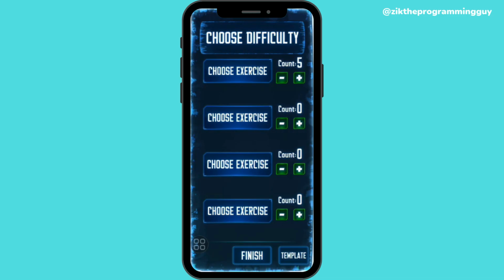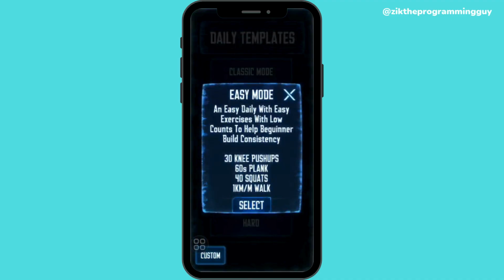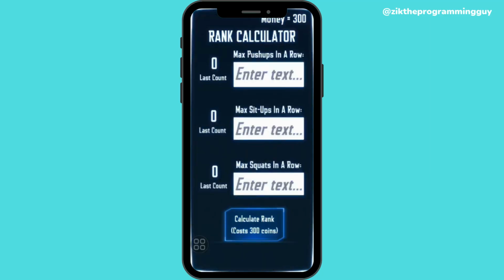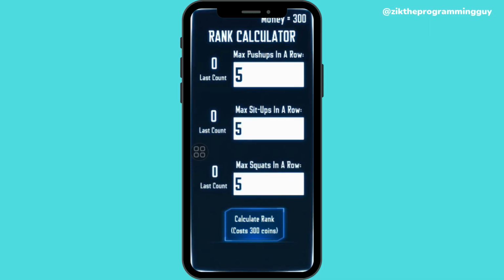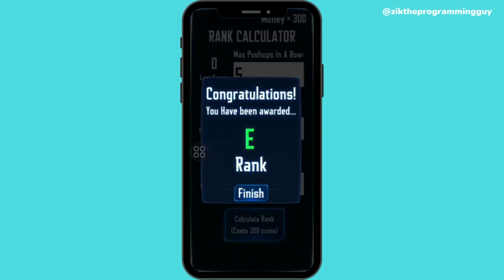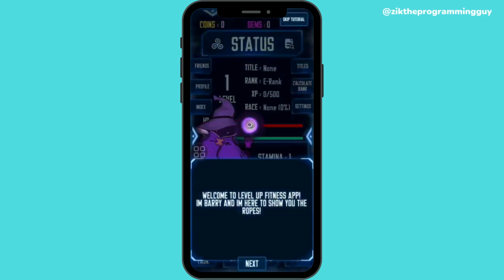Okay, and class, easy. So I'm going to go with easy, select, and let's see, rank calculator, maximum push-ups 5 and maximum sit-ups 5 and squats 5. Then click on done, click on calculate and finish. So see how it works.